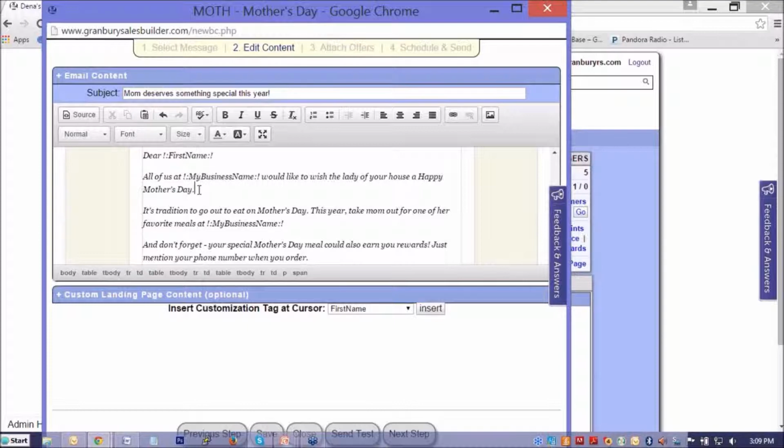And then you can just start typing. It's more than likely going to already be formatted for you, so you don't have to format the text or anything to what's currently there. And you can add or delete anything that you'd like as far as the text.